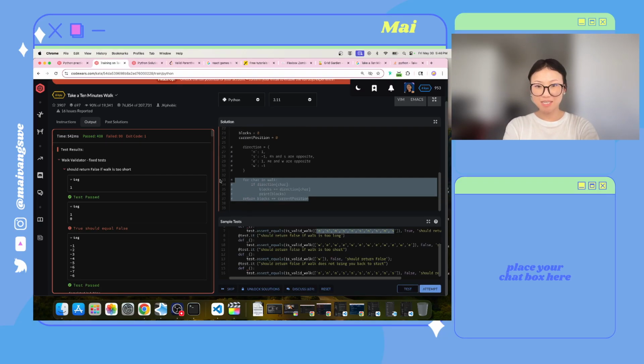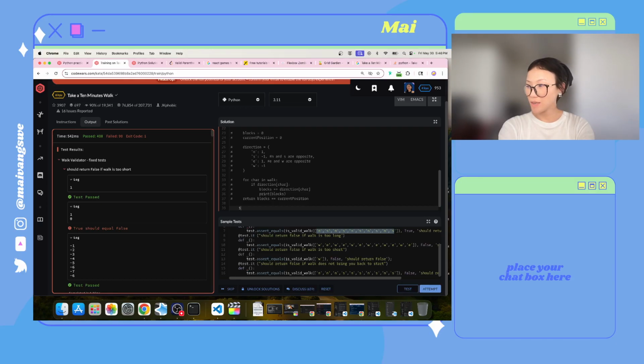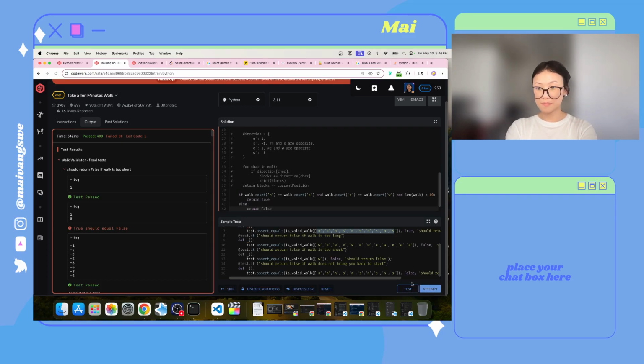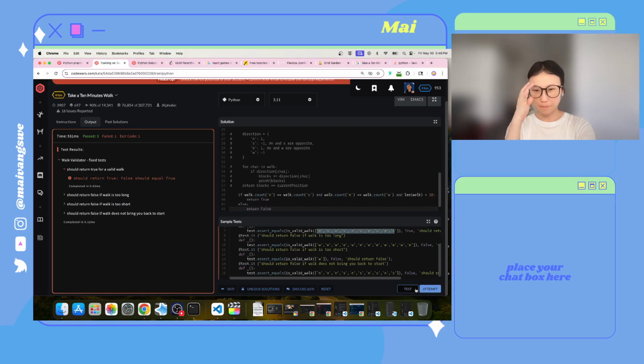Okay, so if walk.count of N is equal to, because we want to make sure the directions match each other, walk.count of S, and walk.count of E is equal to walk.count of W, and length of walk is less than 10, return true, else return false.